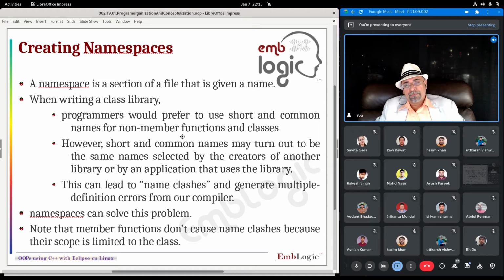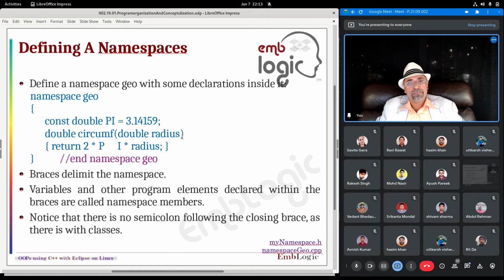Namespaces solve this problem. Note that member functions don't cause name clashes because their scope is limited to the class, and the class is in the namespace and the namespace is in the file, so you have a very good rule of scope. Now, defining a namespace is very easy.